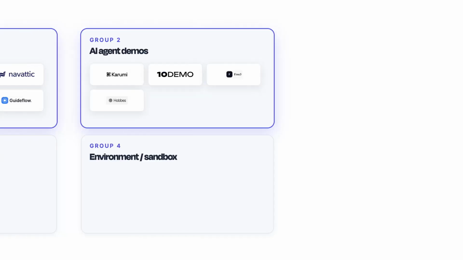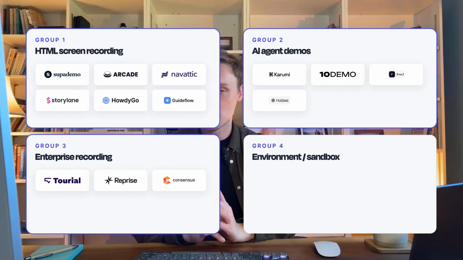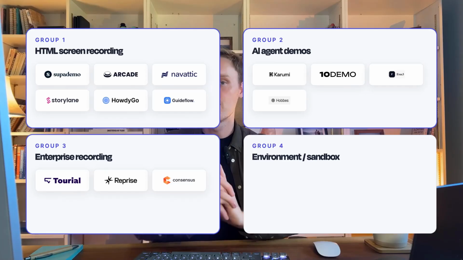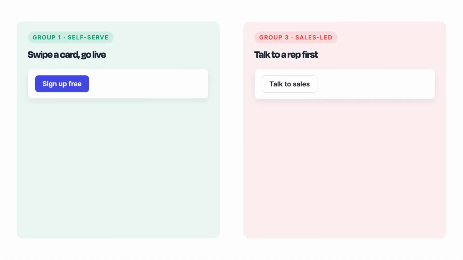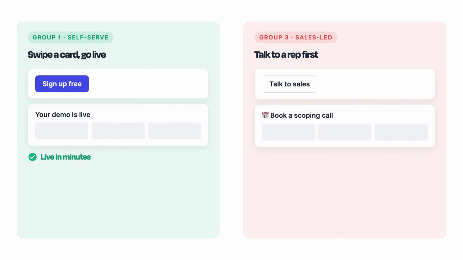Now, the agentic demo category is new and it will mature, but for most buyers, they're priced out of it for the time being. Okay, so now let's look at Group 3. The tools in this category are Tourial, Reprise, and Consensus. Now, these tools have the same underlying technology as the ones we talked about in Group 1, but they're a very different sales cycle. The big one is that their pricing is gated. You're not going to find it on their website. You'll talk to a rep to get pricing information, sit through scoping calls, negotiate a contract, but you'll likely end up signing something on an annual basis.